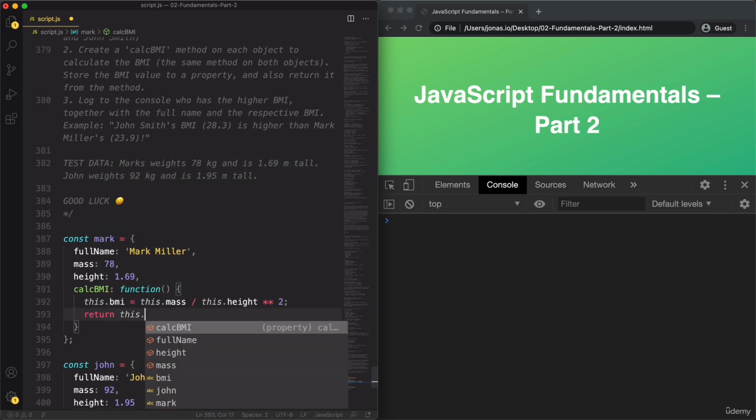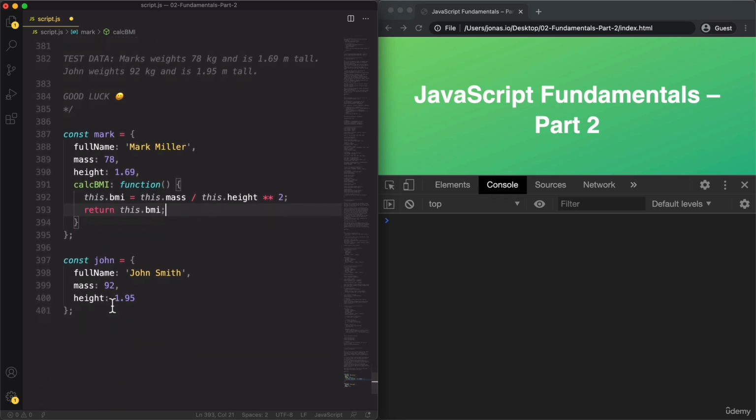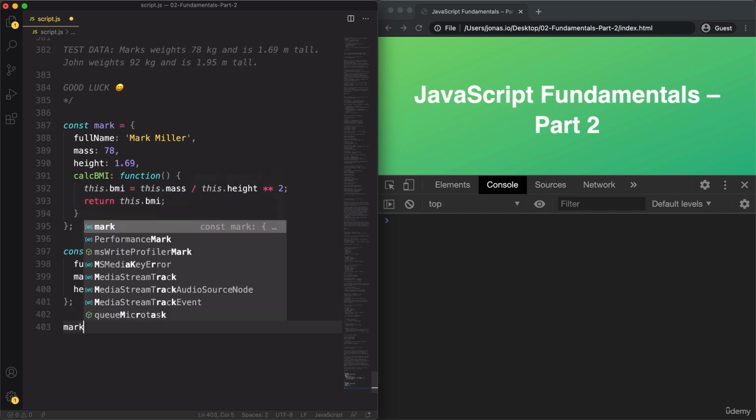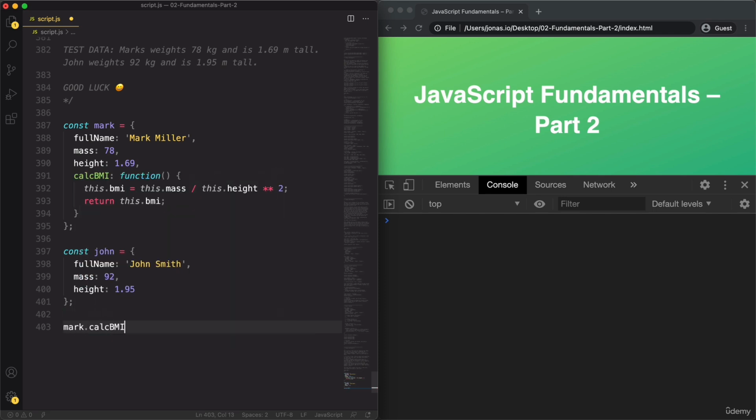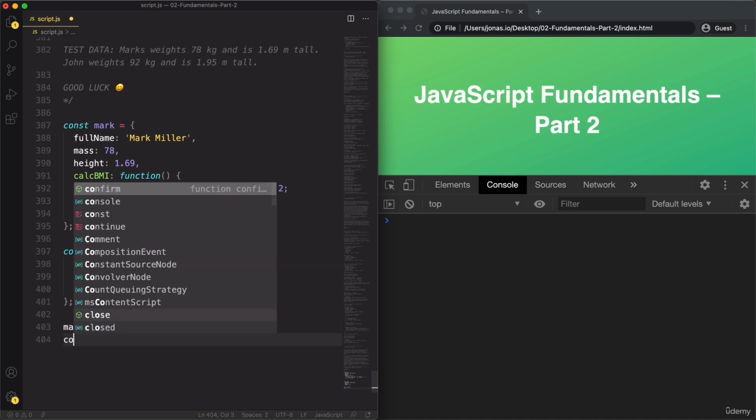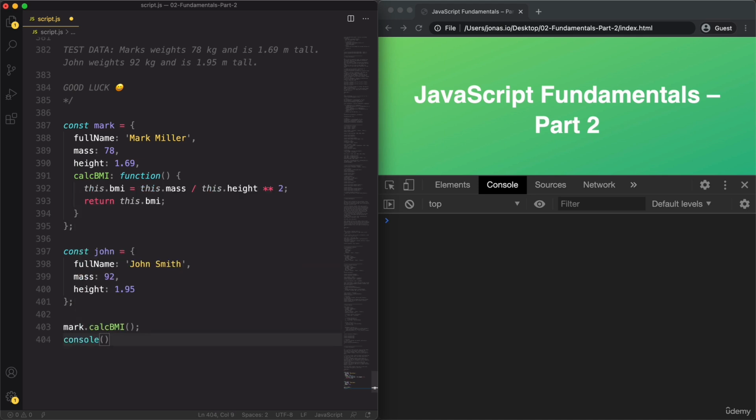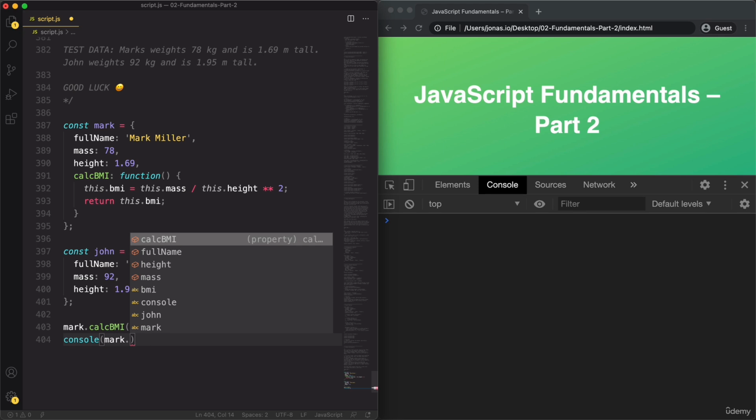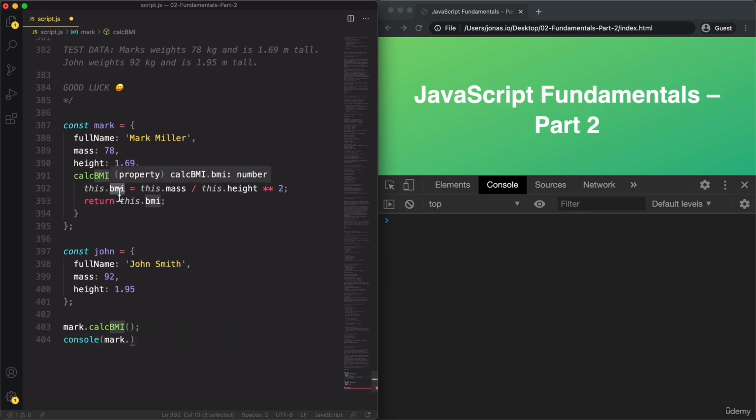So this.BMI. And just to see if this actually works, let's actually call this method. So mark.calcBMI. And now I will quickly log to the console the property that we just created. So I could have logged this to the console directly, but I want to do it this way now, and it doesn't really matter. So with this, remember, we created a property called BMI. And so that is now, of course, accessible here.